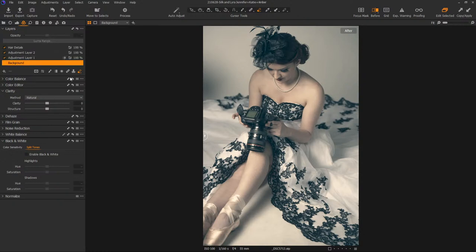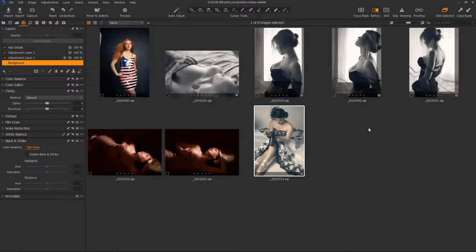It just makes life a lot easier, especially if you're dealing with this. Once you turn to black and white, you're dedicated to using the background layer if you plan to use it as a preset. I don't know why it's like that. It's just one of the limitations of Capture One. All right, so that's kind of that.